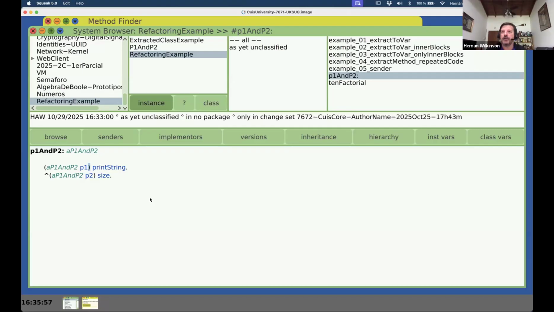Okay, the extract parameter object. So right now in Cuis we have refactorings that are very similar to what you can find in IntelliJ. So it's pretty nice. And presumably it's teaching the students how it's done. It's not magic. That's right. And that's the most interesting thing, having students do it. It's nice to see that.